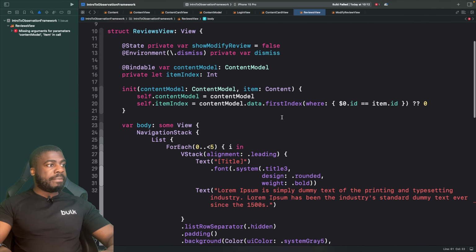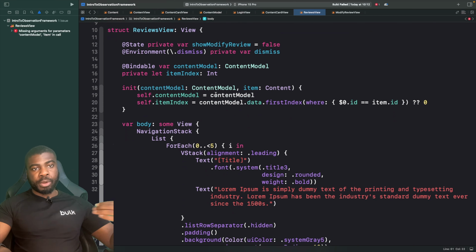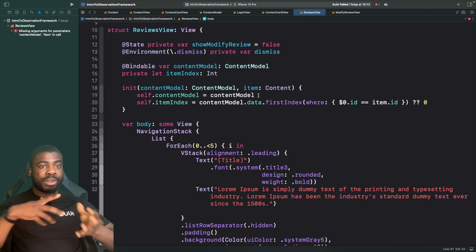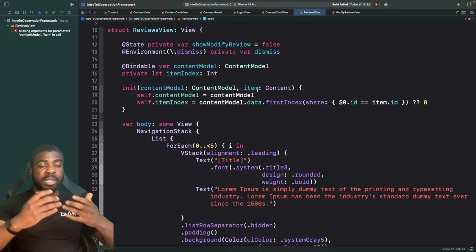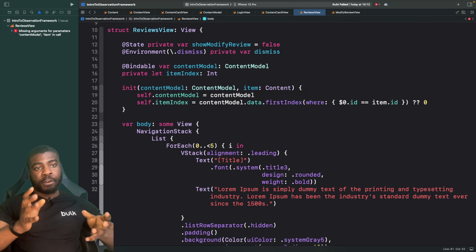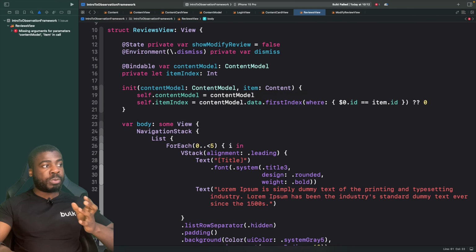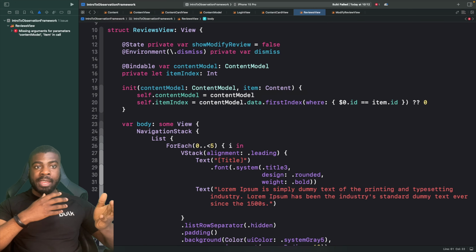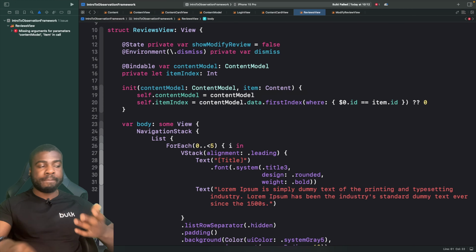Okay, cool. So what I've done here is I'm basically passing in the content model that will be passed in from our content view into this view. And I'm going to pass in the item that we want to modify the reviews or add reviews for. So that's all this is simply doing. So the content model is simply in here so we can actually add and modify reviews. And the item is being used to get the index so we can access that item and make changes to it. Now, before we actually fix any of the errors in the screen, I just want to actually get this view to listen to the actual reviews within a book's content. So let's add that in now.